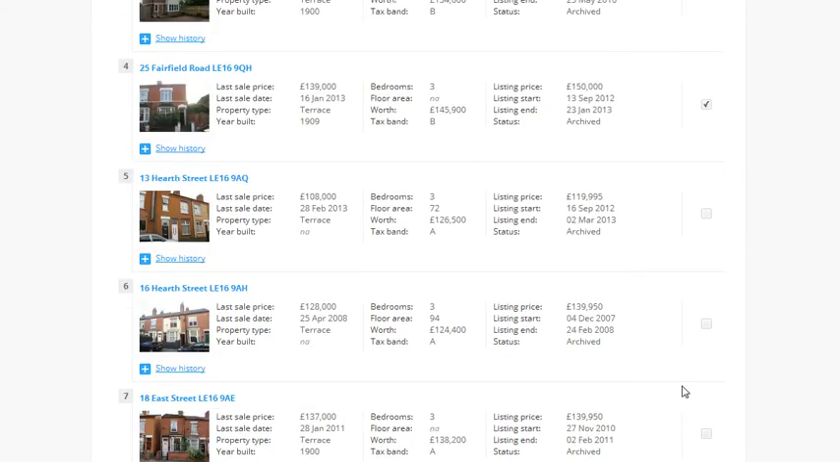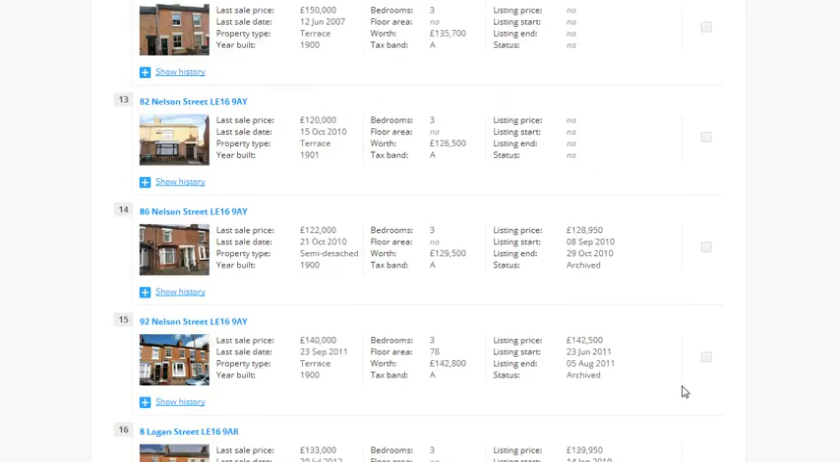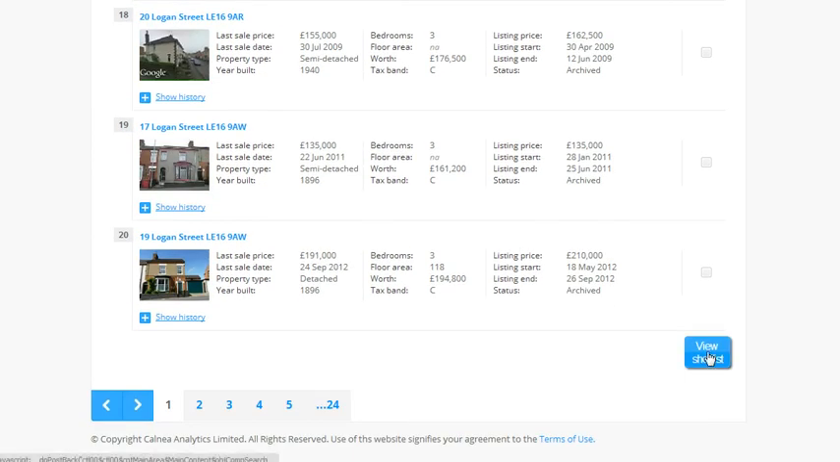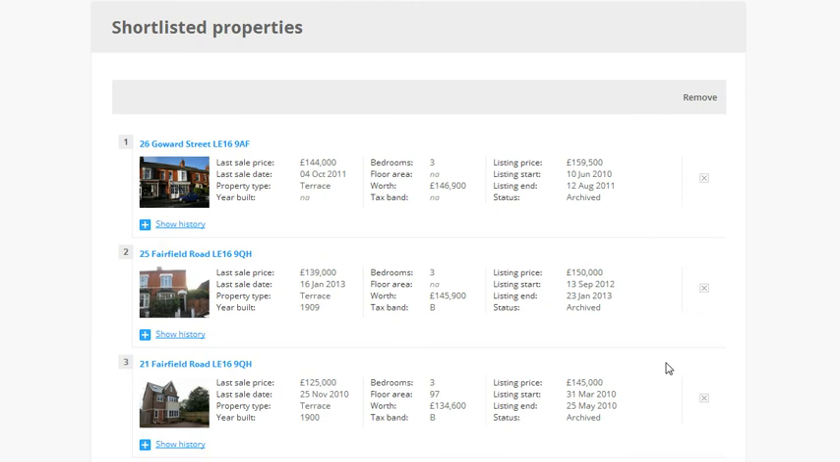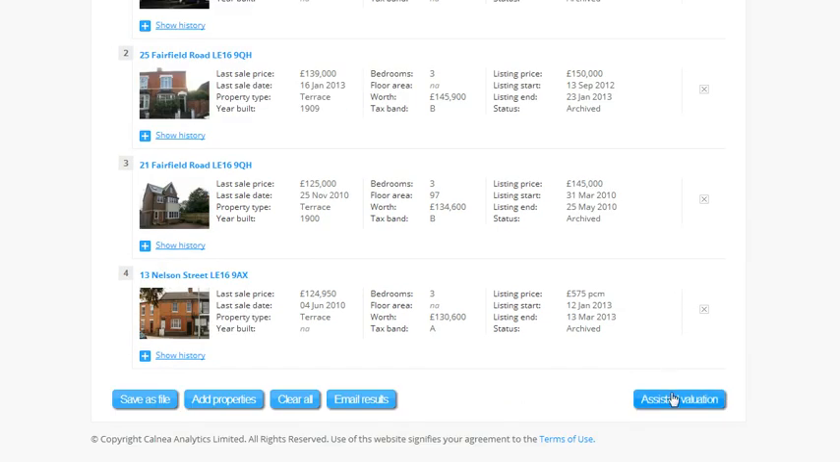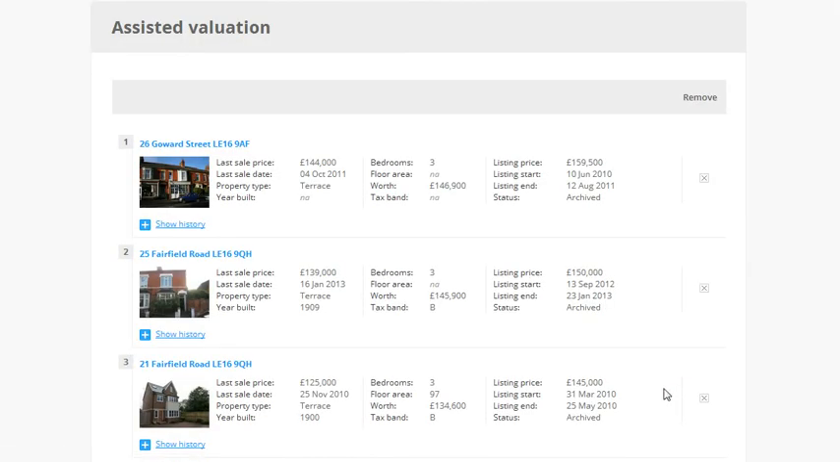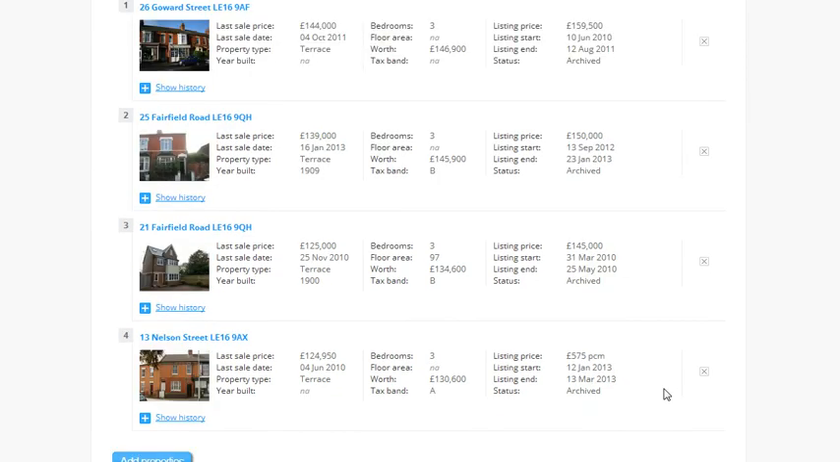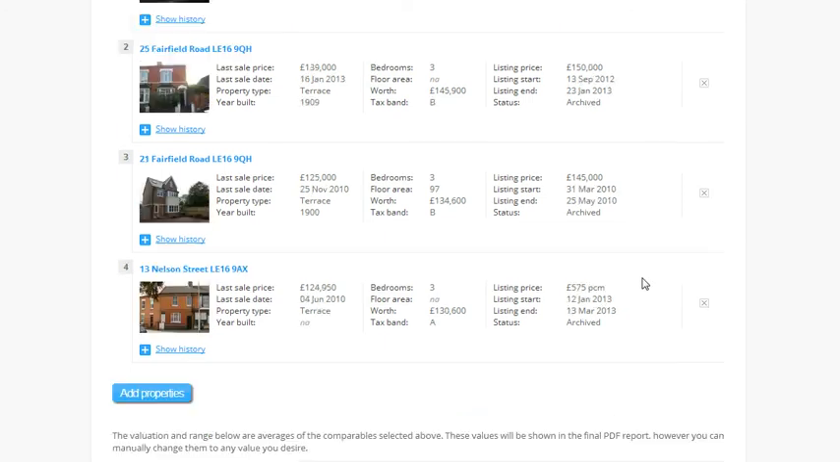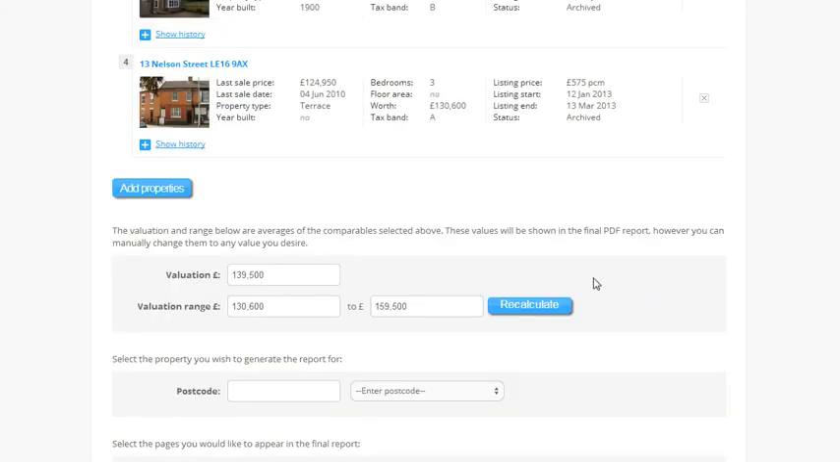If I scroll down further, go on View Shortlist, and scroll down further to Assisted Valuation. If at this stage I want to remove a property, I can do so just by clicking any of these crosses here, and this will remove it. It's important to remember that once I've done this, I will need to check the valuation and valuation range. So if we scroll down a little bit further, just highlight that point.